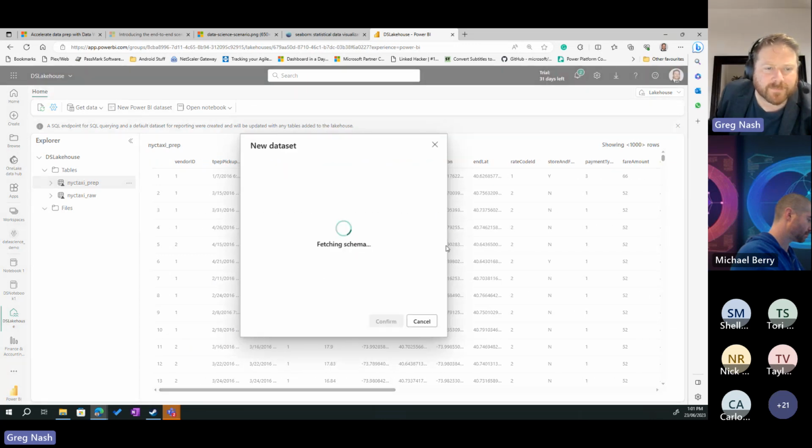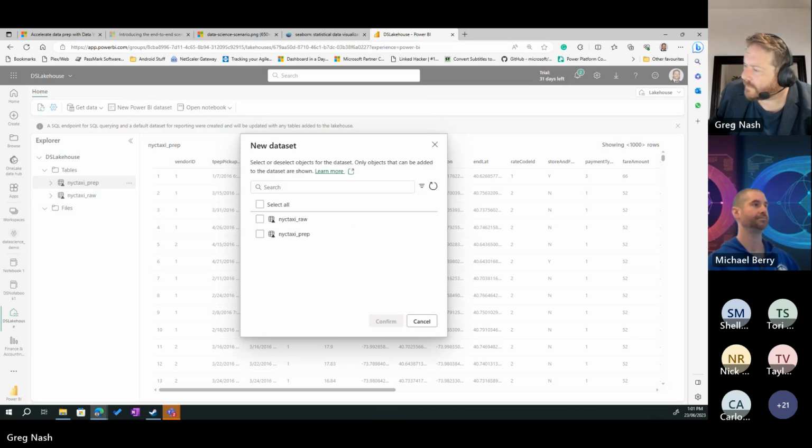Create a new data set. Will Data Wrangler have the information of Power Query and the performance of notebooks? I don't think so. Well, let's have a bit of a look at Data Wrangler as well. Let's use our prep data.